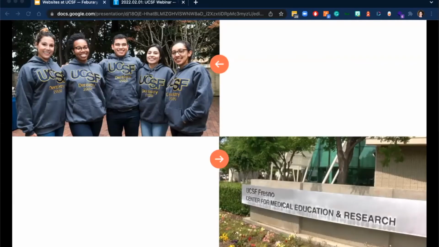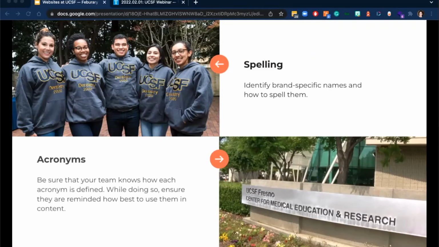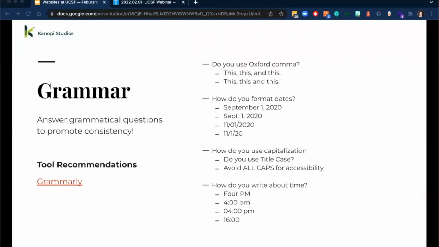Spelling is also super important. So make sure that everyone knows how each acronym is defined and they understand the proper spelling for brand specific terms, because things are spelled differently. For example, Anchor Studies is all capitals. So just make sure everyone understands. Lastly, grammar, don't forget about this. Grammar is important.